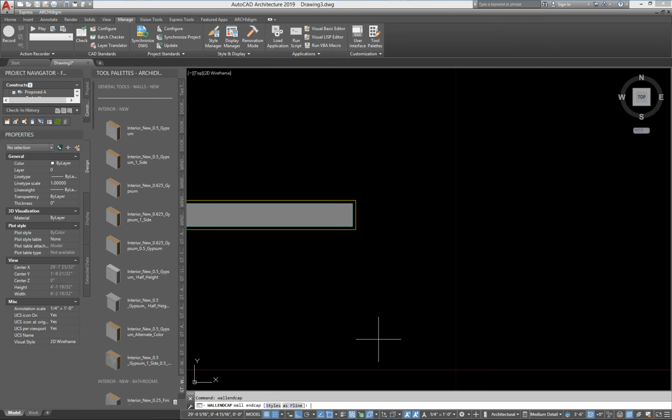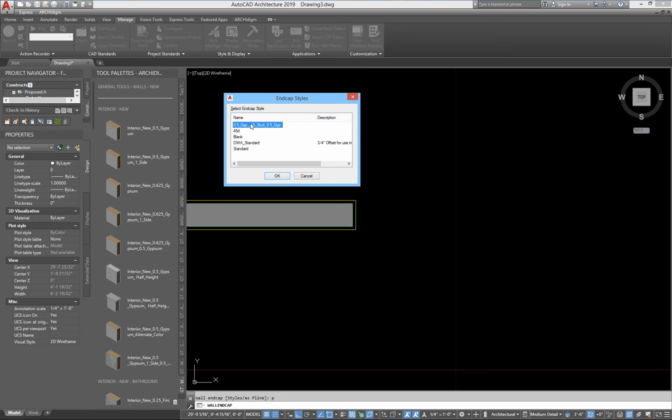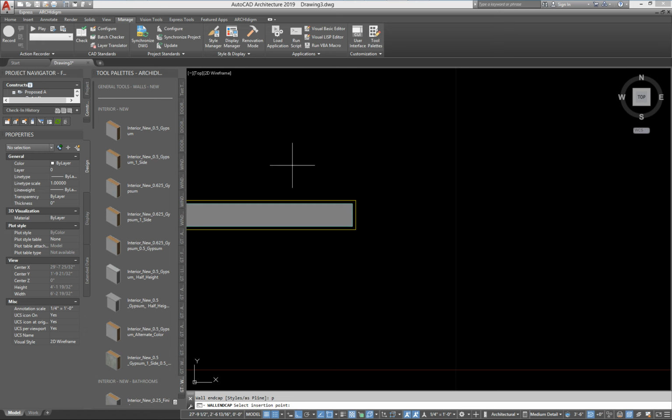And then go to P for P line, and then you'll see the list of wall end cap styles you can insert. So there's the one. Here's the other ones I created earlier, but here's the one I brought in with this wall. And go ahead and say OK, and now I can insert it anywhere on the screen.